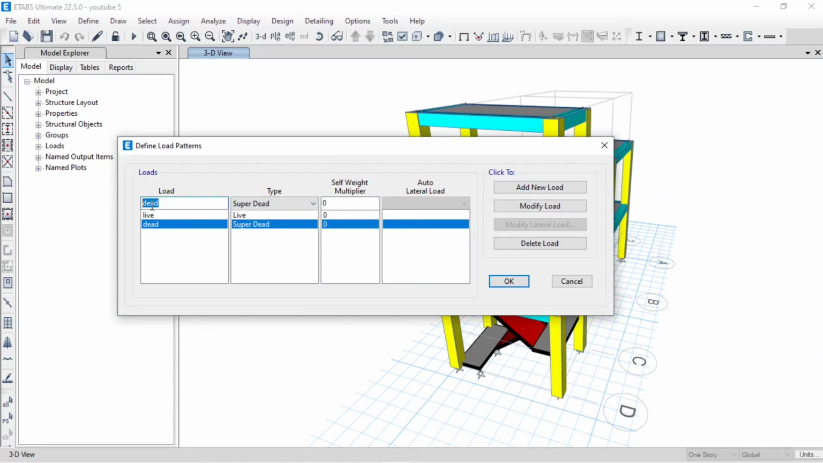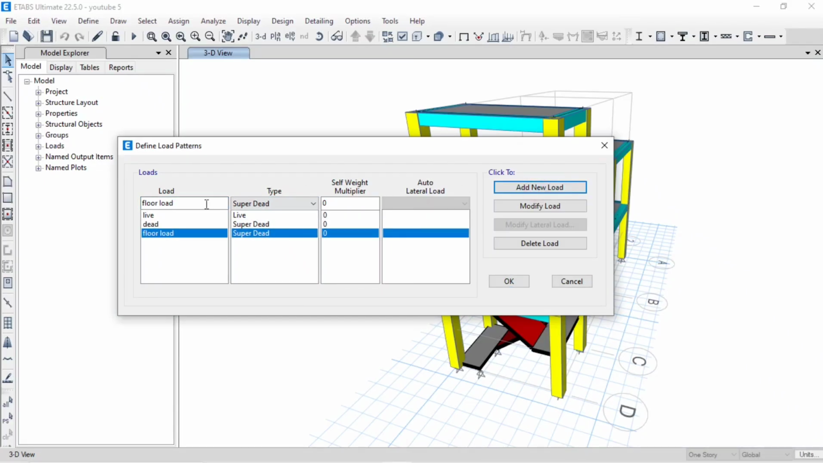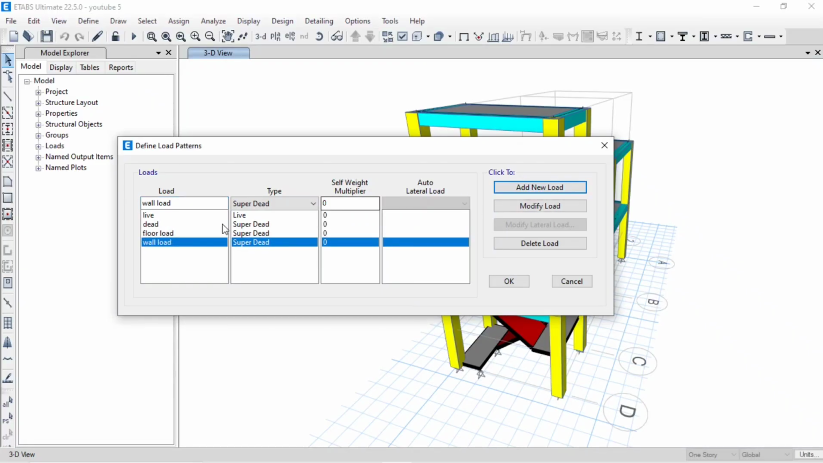Now we have floor load. It is also dead load. So now add new load. Then we have wall load or masonry wall. It is also dead. Add new load.